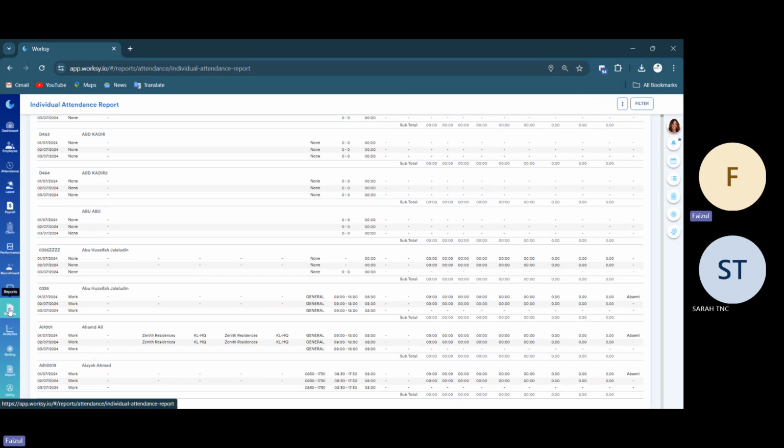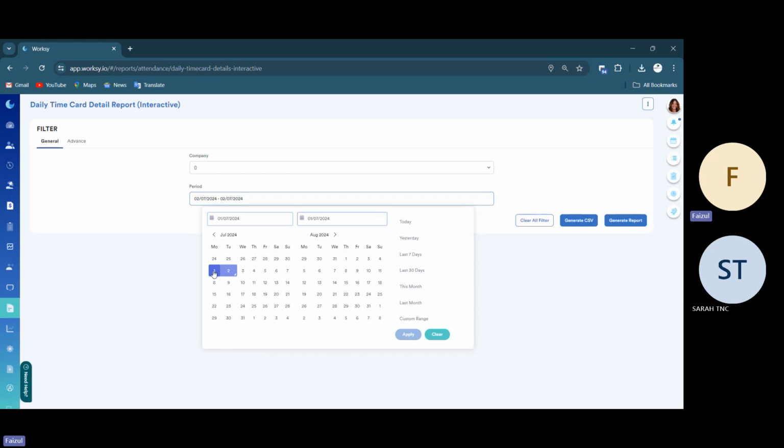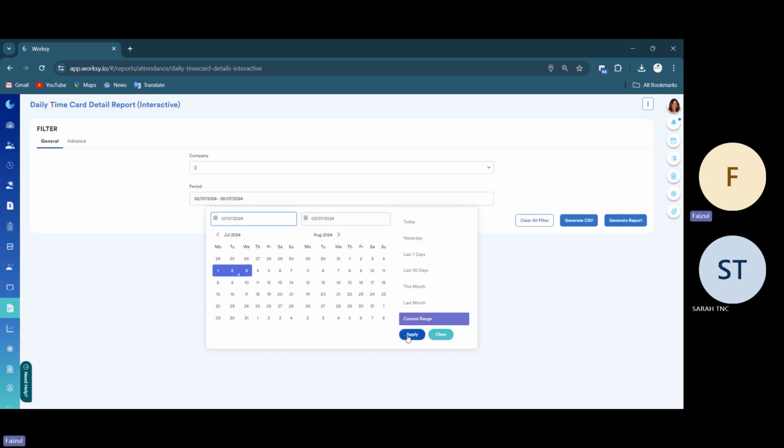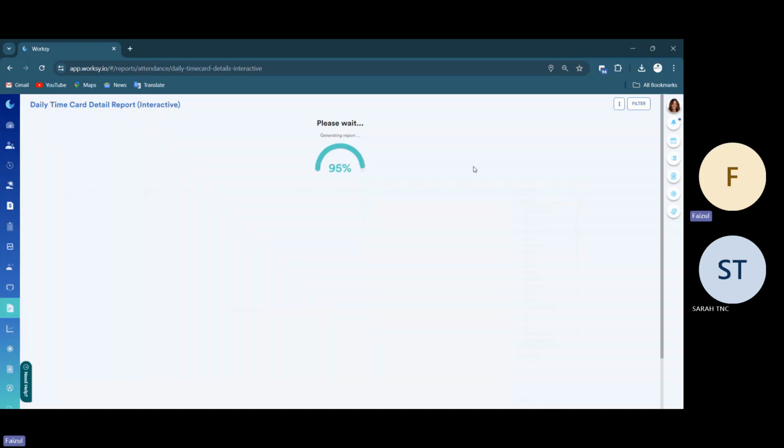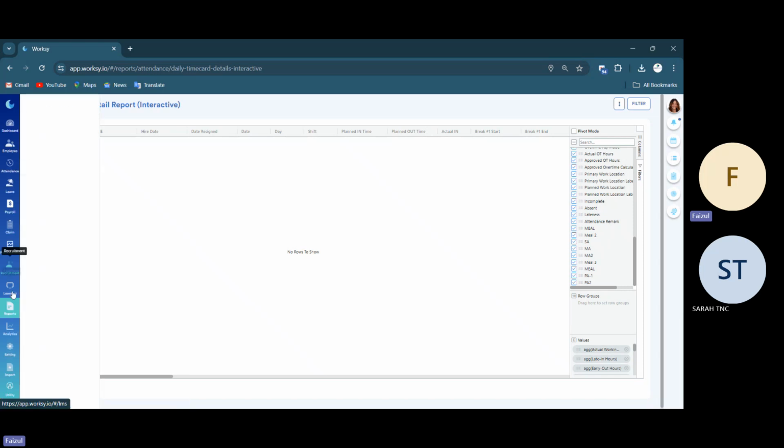Alright, so next we have the daily interactive, the daily card interactive. In this part you are able to hide columns. Whichever column you want to appear or not appear, you can hide it on this one. This is the part where you can select which columns you want to appear or not.